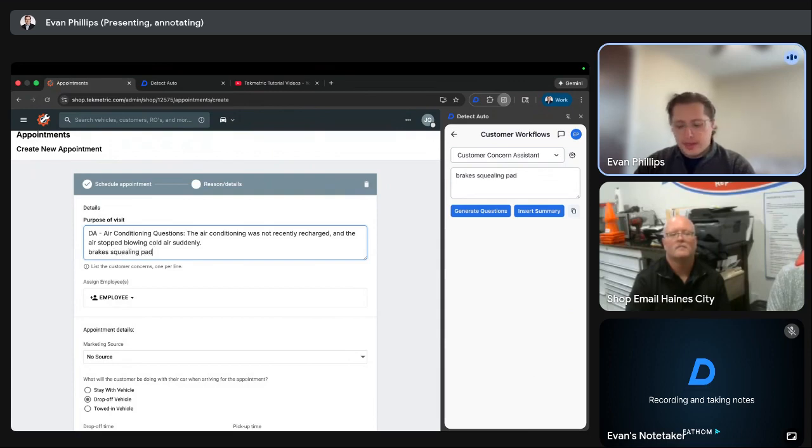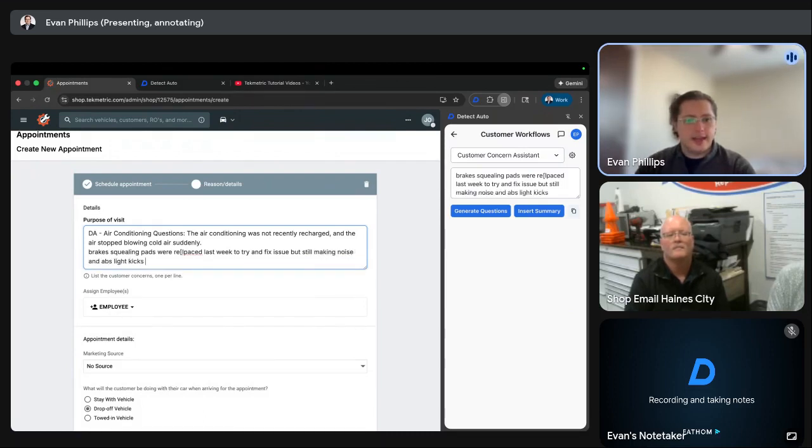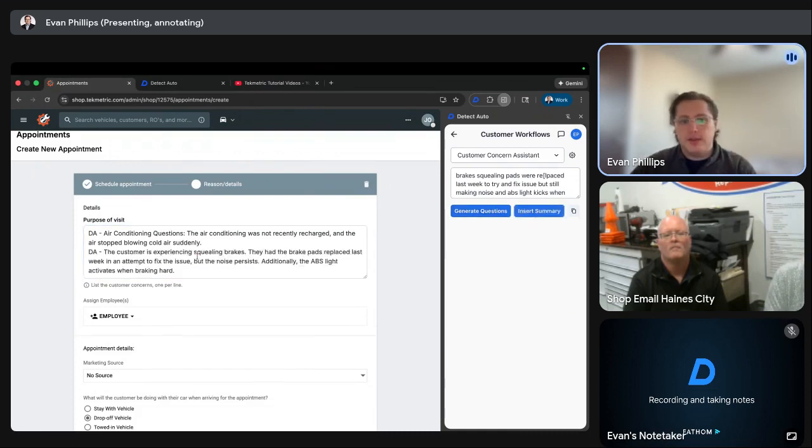Squealing, pads were replaced last week to try and fix issue but still making noise, and ABS light kicks on when braking hard. So I've got some typos in there. Believe it or not, they were not intentional. It's kind of a big run-on sentence of information. The customer's already walked out the door, dropped their car off. They had to go. I can actually click Insert Summary instead of Generate Questions, and it will clean all of this up for me, putting it into complete sentences.